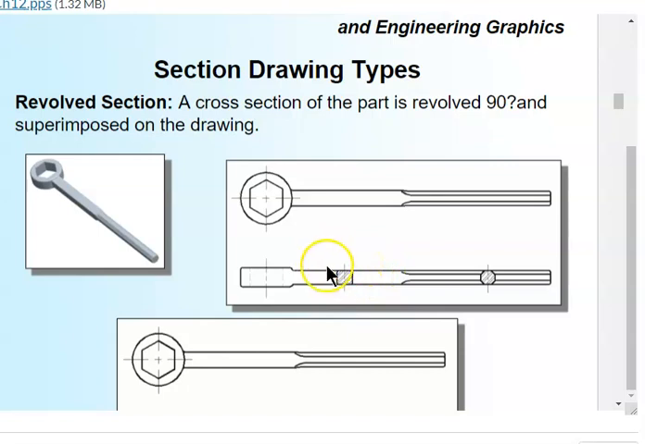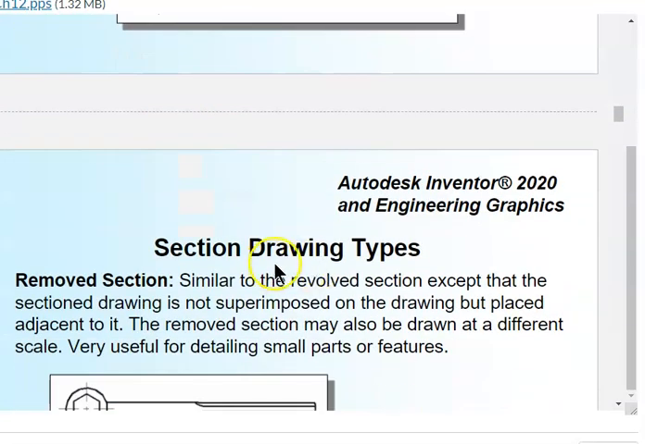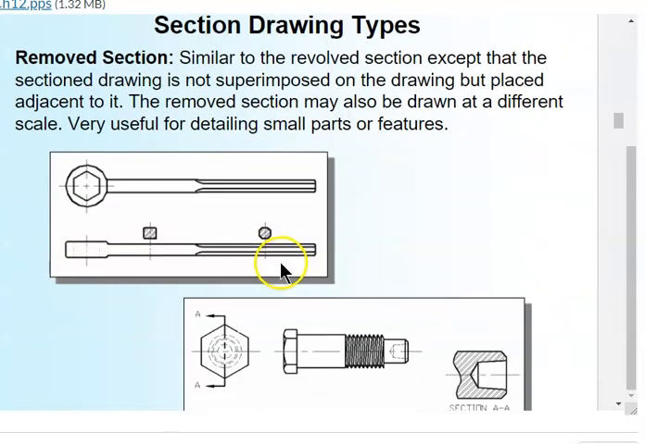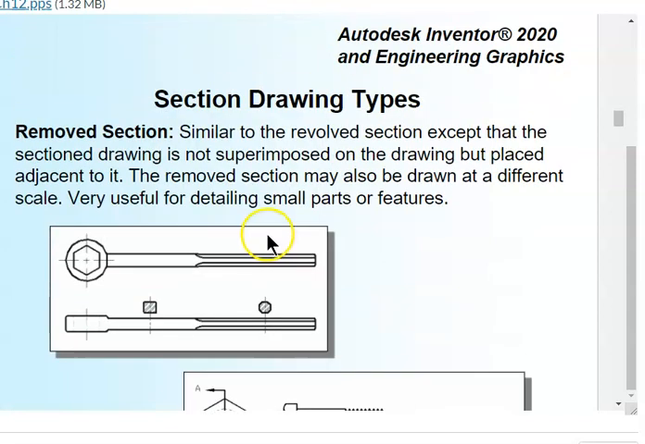So revolved, and there's another term called removed. Basically they are the same. In this case they have this one called removed because they moved them up here. As you see, this is a rectangle shape, and this is a circular shape. This is too small, but it's the polygon shape. And so that's basically revolved and removed.